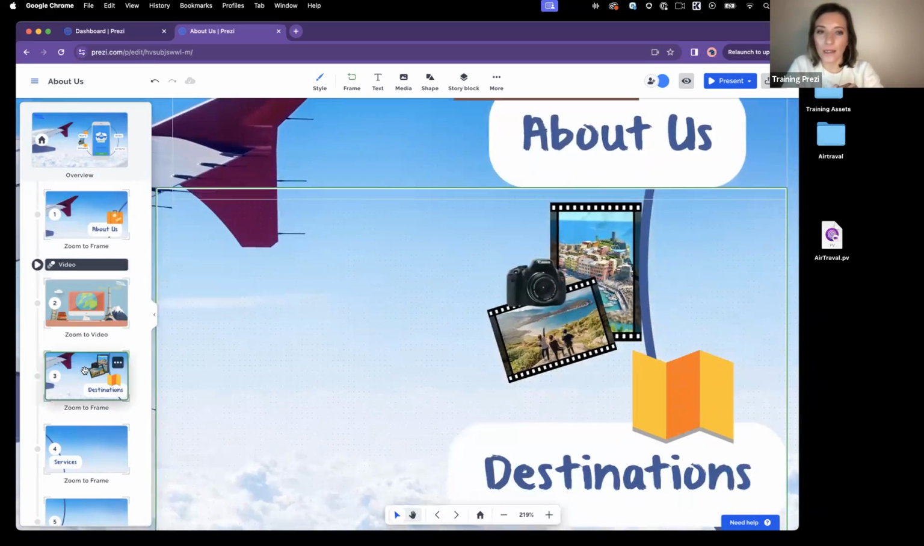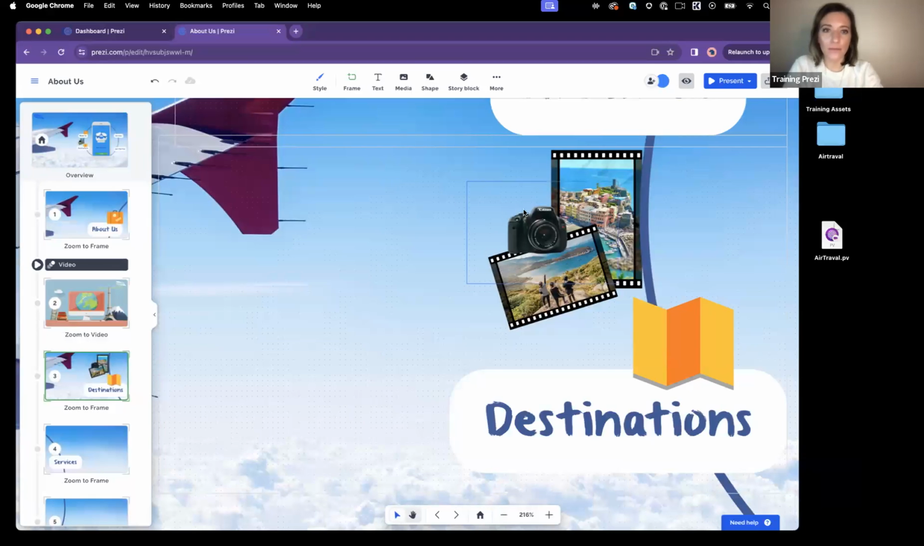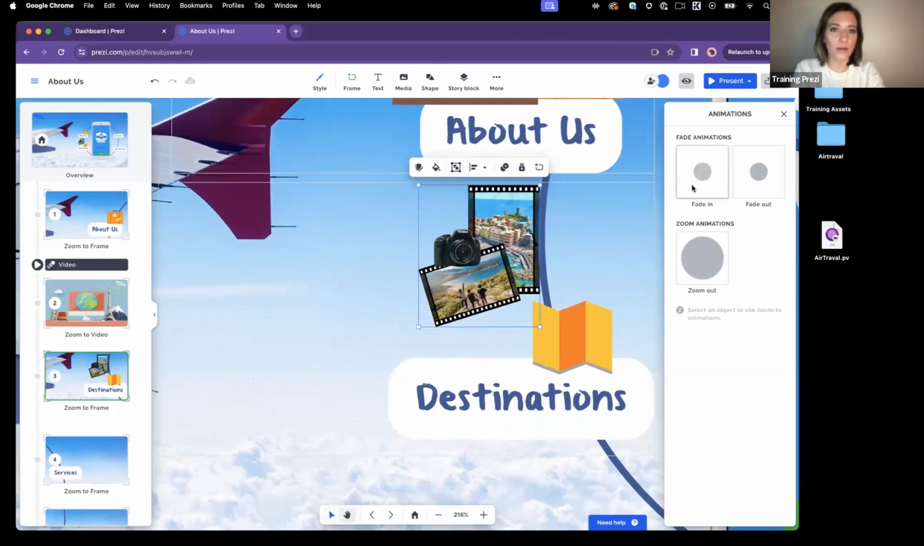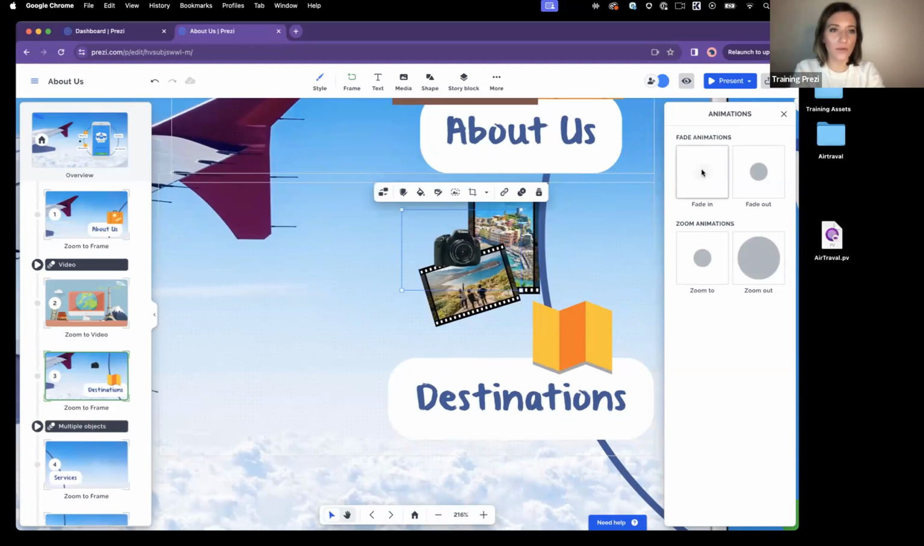So let's add in a few animations here. And you can fade things in as a group by multi-selecting. So if you want to fade in two things at once, temporarily group them by multi-selecting and then fade them in all together, or of course, just individually.